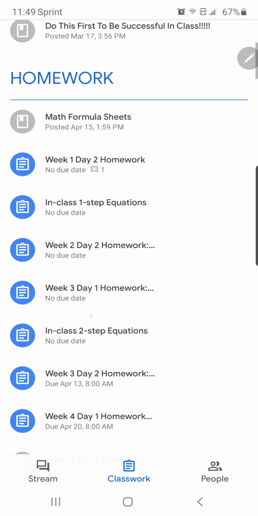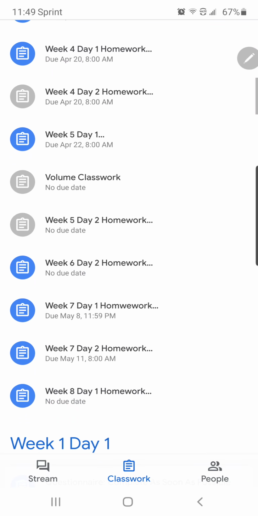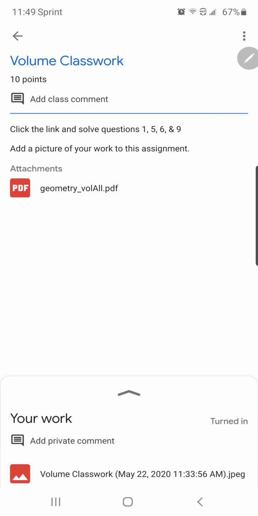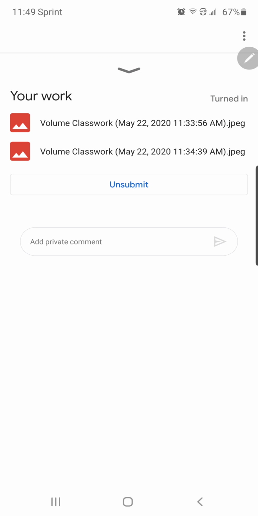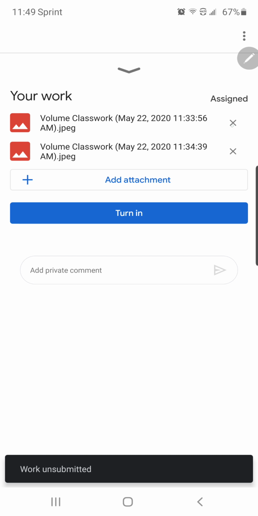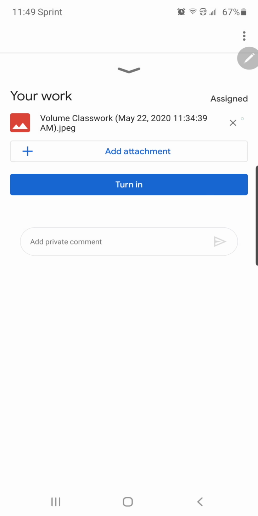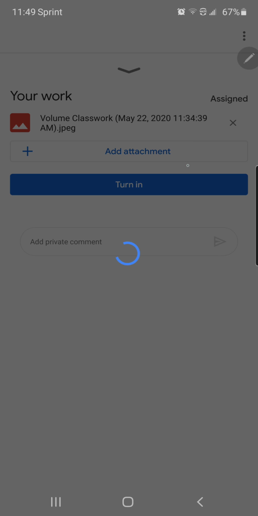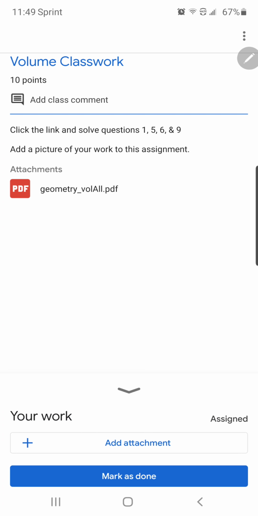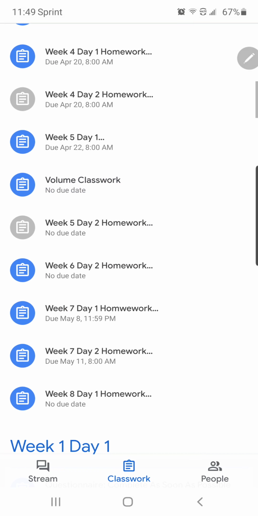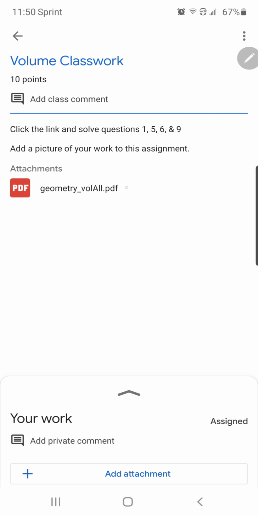So I'm going to go ahead and go into an assignment. I'll go into volume classwork. And I've already submitted this, so I'm going to unsubmit it. Okay, and just really quick, I'm going to remove the attachments that I've added. All right, so really quick, I'm going to start over there. So now I'm going to go into the volume classwork because I want to turn that in.